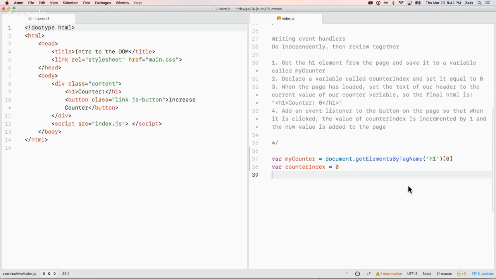So when the page is loaded, we want to set the text of our header to the current value of our counter so that the final HTML is h1, counter equals 0. Interesting. We have to unpack that one, right? What's the first step in number 3? When the page is loaded, yeah. How do we do that?